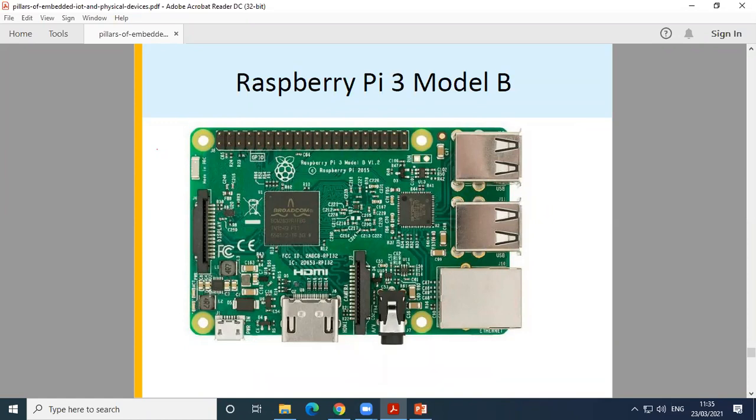Then we have the micro SD card slot. SD card we have seen that. Then we have onboard Bluetooth and Wi-Fi. So these are the components of the Raspberry Pi.